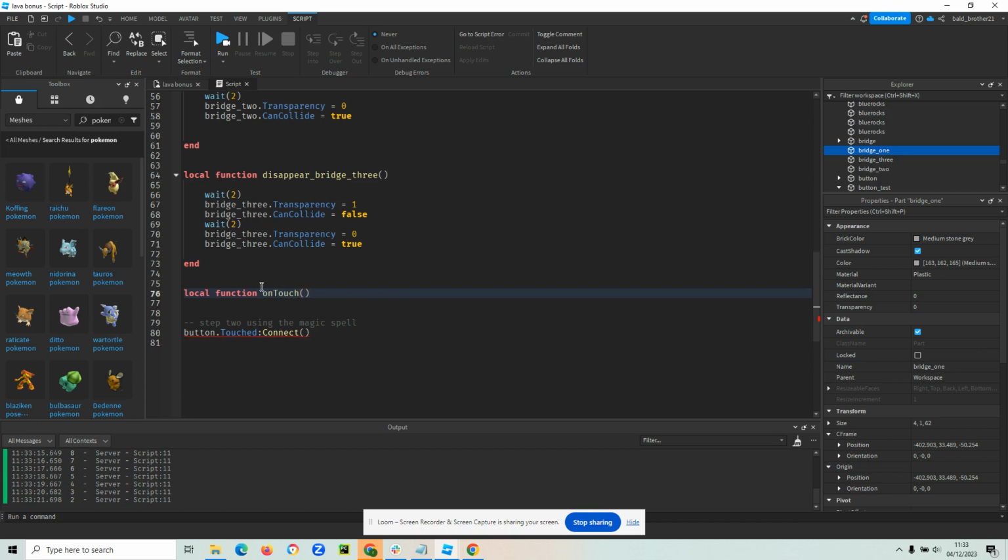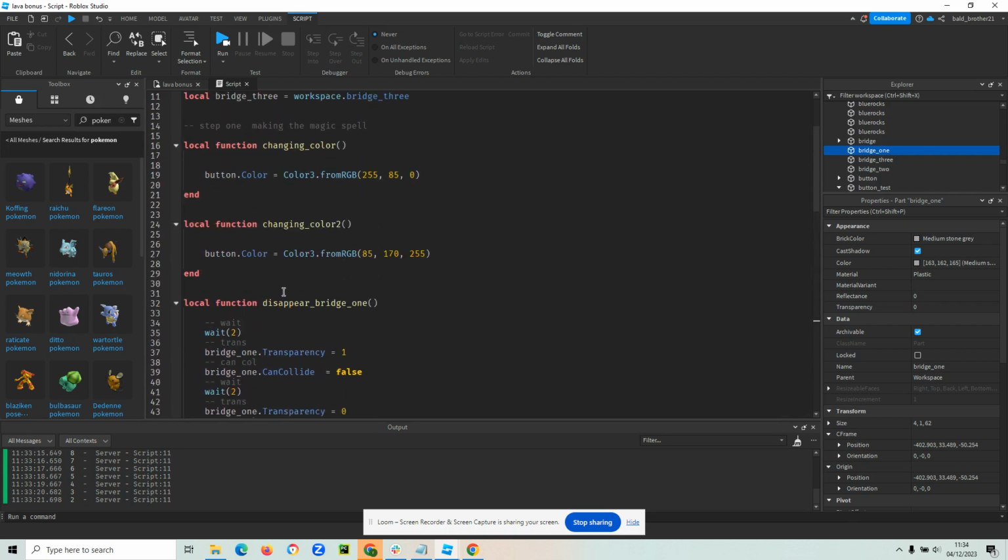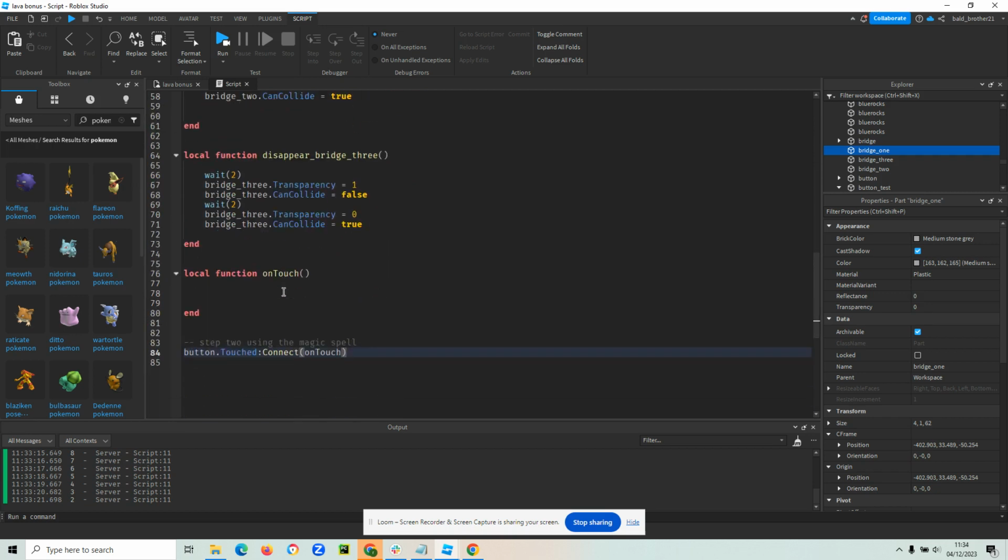Okay. Now what the onTouch is going to do is this is going inside here, inside the connect. So onTouch. Now you can probably guess what's going to happen now is all of our functions that we've just created are going to go inside here, inside the onTouch. So when that button is touched, the onTouch function is run, and then this is like a holding function. It just triggers all your other functions one at a time in there.